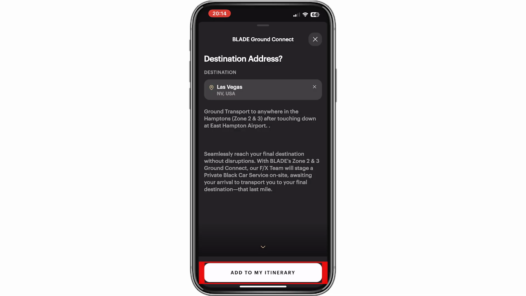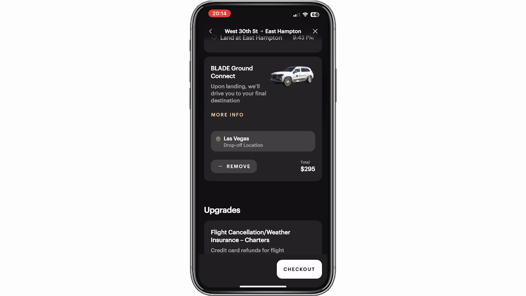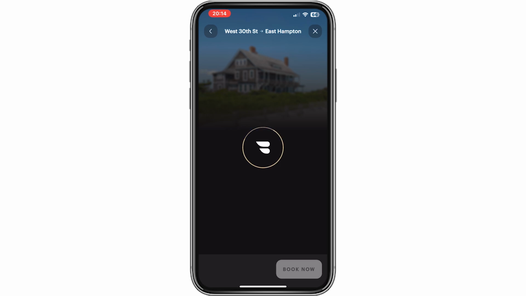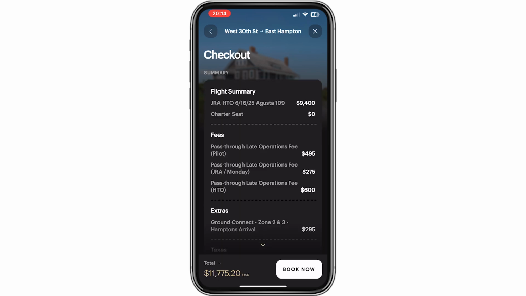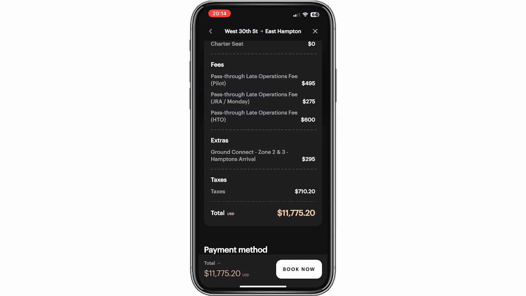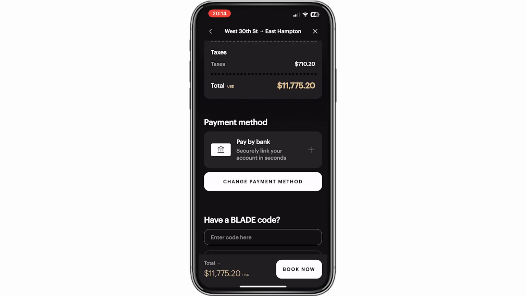And right now if you click here on Add to my itinerary, he will bring us literally to that place or to that hotel. You can do whatever you want. So right now, if we click here on checkout, you see here the flight summary, the fees, the extras. So that is the car selection, and he will bring us to our hotel.